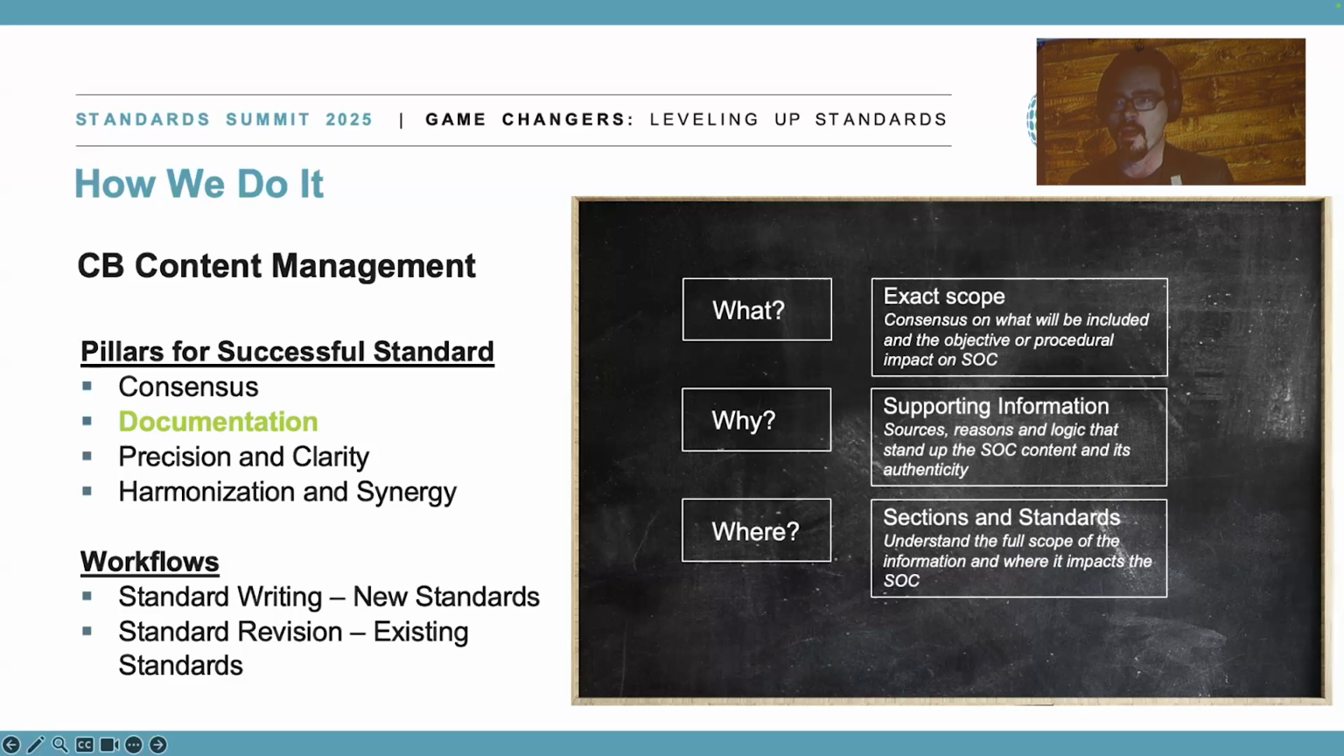But first, the what. What we need to document is, first and foremost, the exact scope of what we as a consensus body are setting out to do. So consensus on what will be included and the objective or procedural impacts that we are trying to accomplish through our standard of care language. And when I get into the workflows, I'll explain what I mean by that and how that applies and why that's so critical to the process.